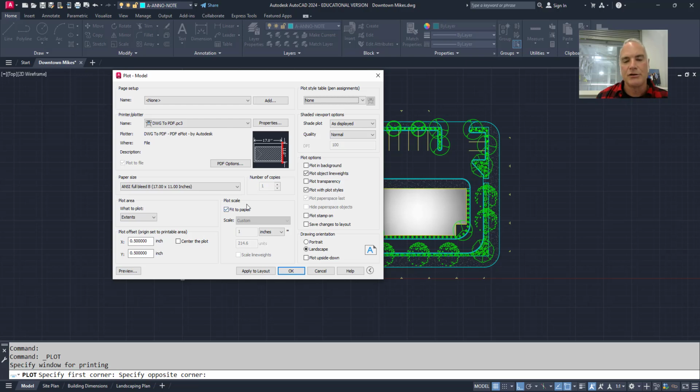The next thing you want to do is come over here where it says fit to paper and probably uncheck it. Most of the time we don't want to fit to paper, but we want to actually give it a scale.